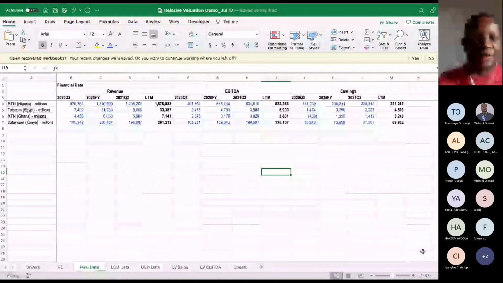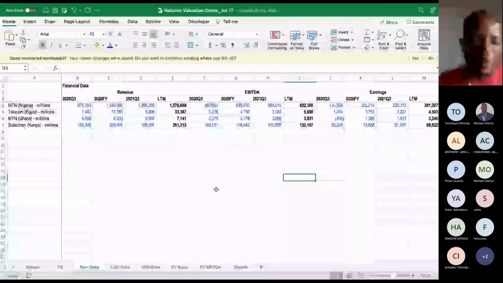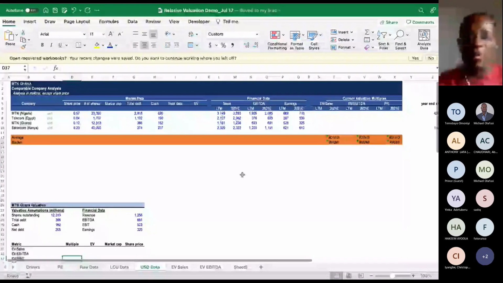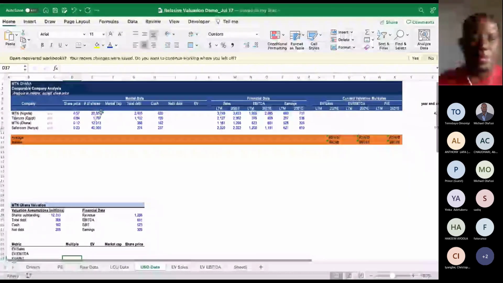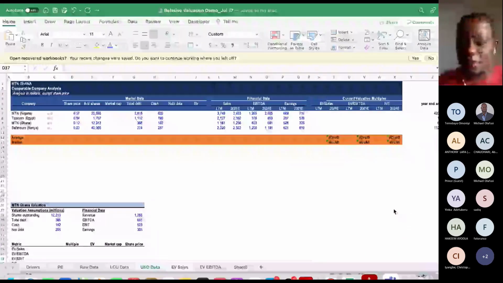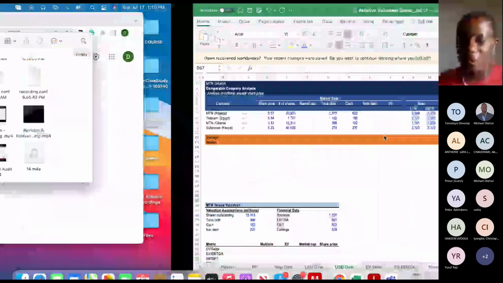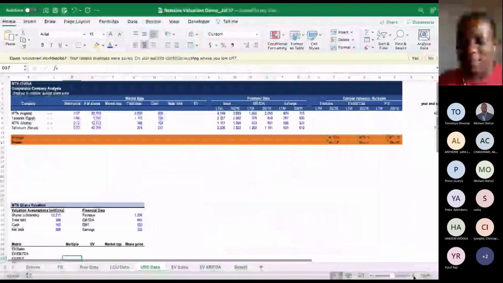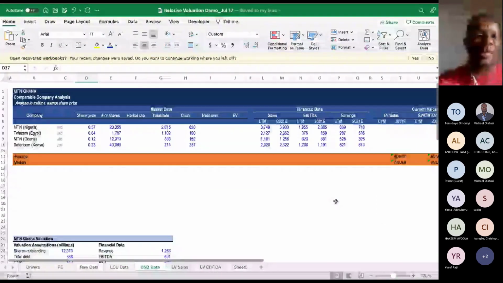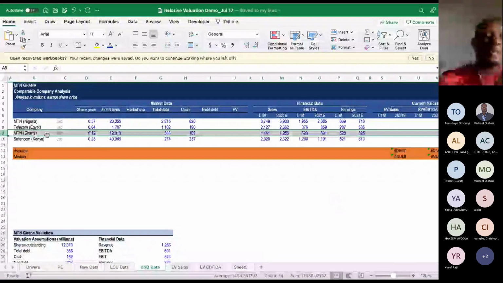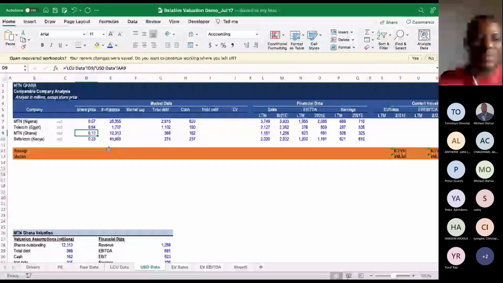So here's where we are going to start from. We started by developing the comps table at that time, and this is how the comps table looked. We're working on telecommunications, and we are trying to see whether MTN deserves the price it was trading at when we had this session, which was approximately 12 cents.